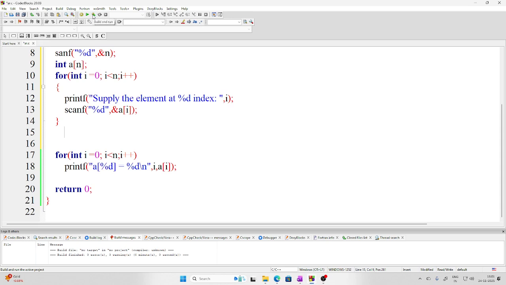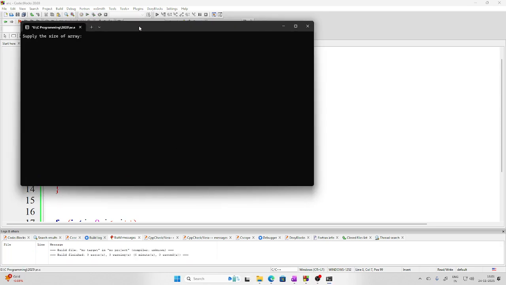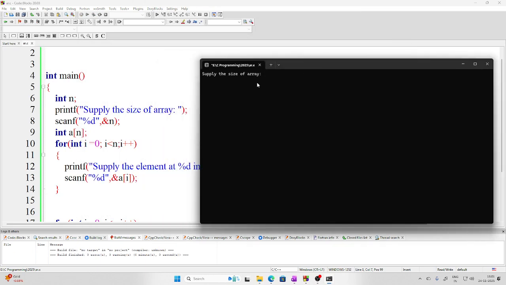So let us run this program. It is saying scan S. Have I done something wrong? Scanf, where I have written it. Okay, so it should be scanf. So if I run this program now, it is saying supply the size of array.